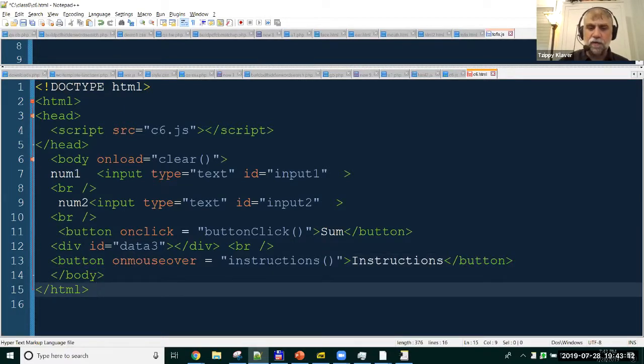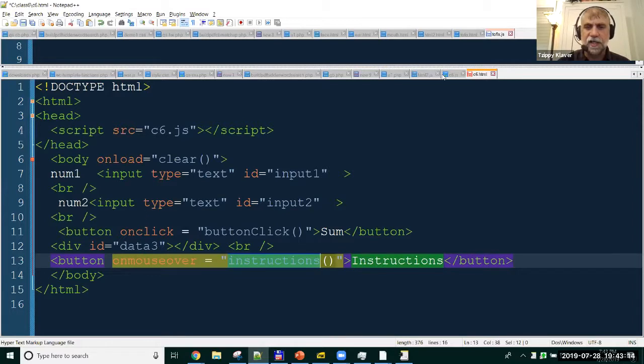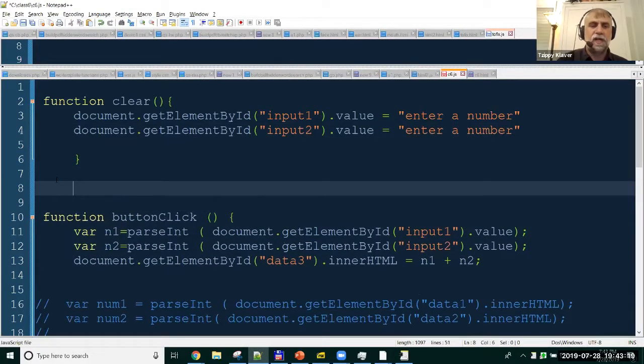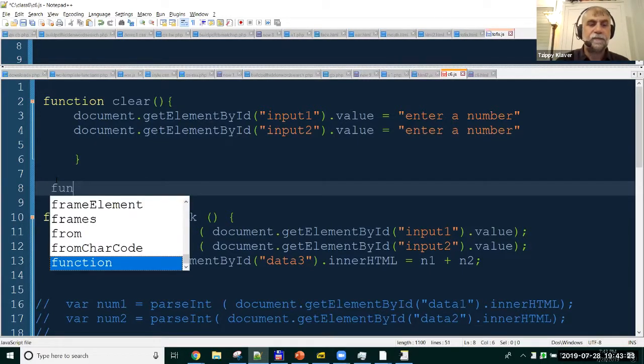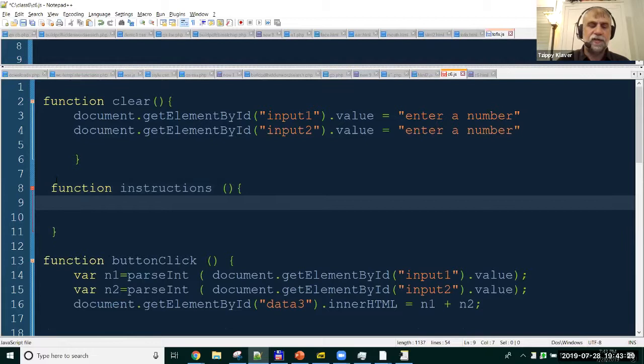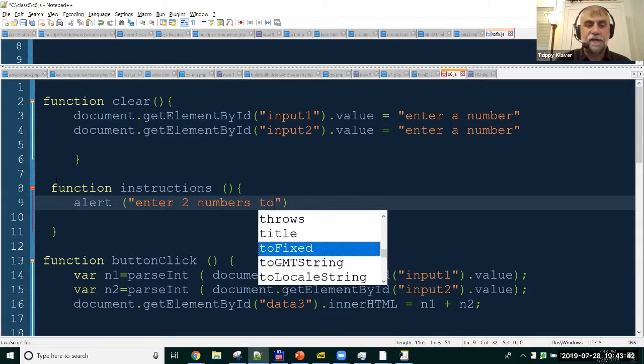So now I have to make a new method called instructions. So I'm going to go over here, a new function called instructions. I'm going to call function instructions. And all I want for instructions, I could also put this into a div if I wanted to, but I'll just make an alert. I'm going to say enter two numbers to add.